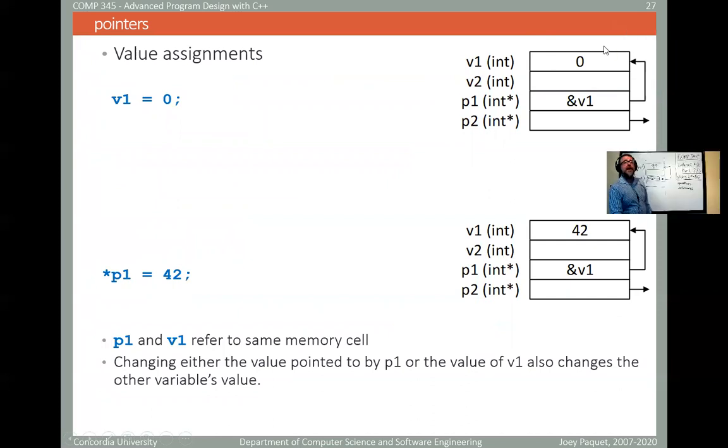Okay, then you can have a value assignment. Now we had pointer assignment, now this is value assignment. So now, for example, I can say V1 is equal to 0. V1 is of type int, 0 is of type int. So I take 0 and put it into V1. That puts 0 here. V1 is now equal to 0. Note that P1 is pointing here. So now, if you dereference P1, then star P1 is going to evaluate to 0.